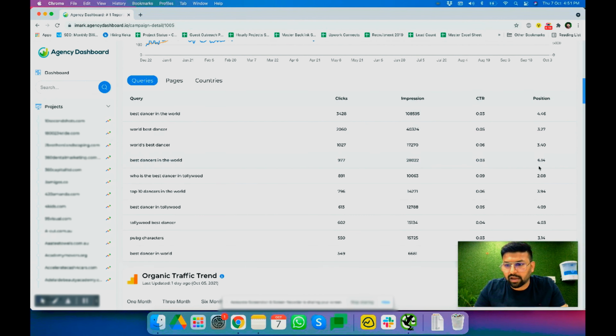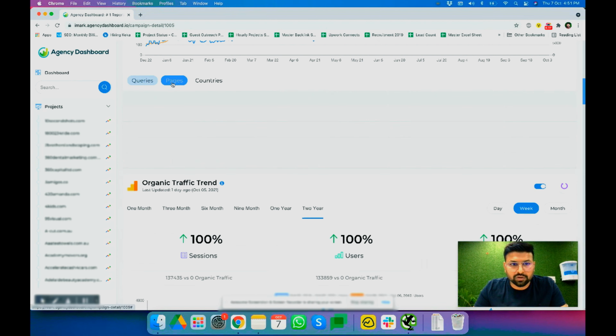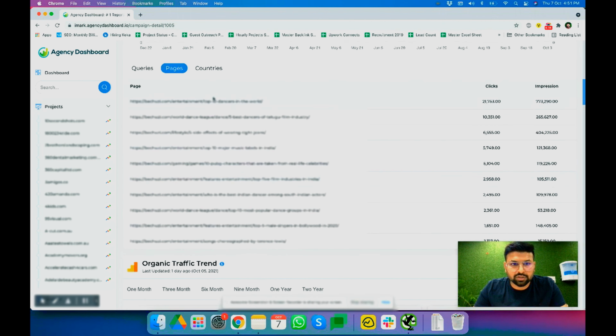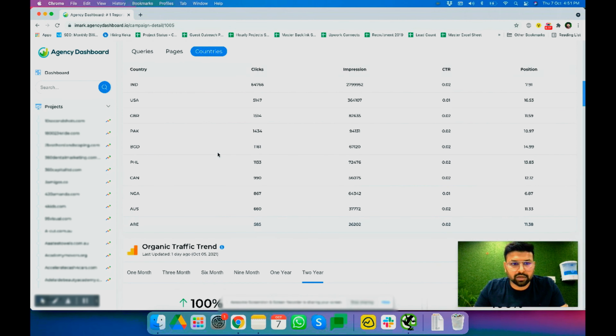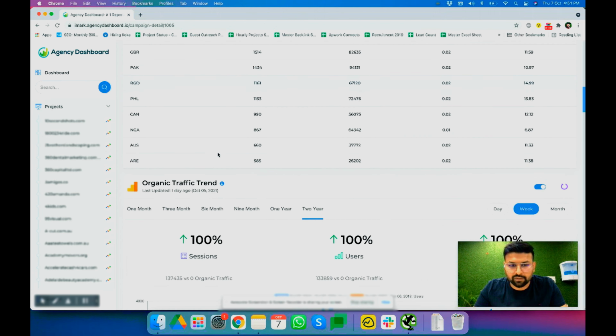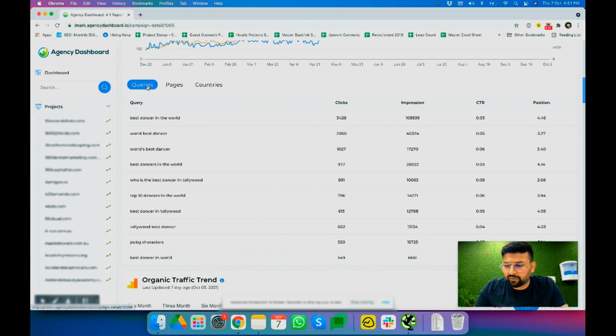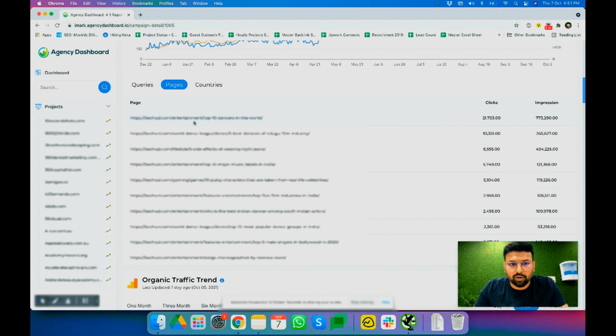You can see the CTR and average position on Google. You can also look at the top 10 pages and top 10 countries, which are bringing in the most traffic. This is insightful information for you to understand that you can optimize these pages further so that you can get better performance overall.